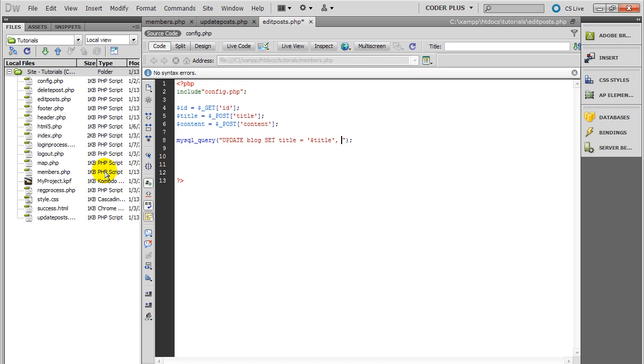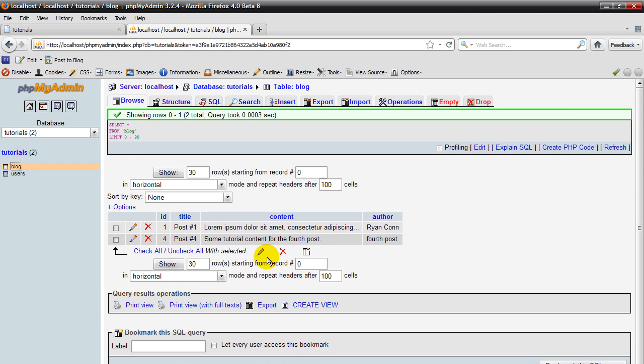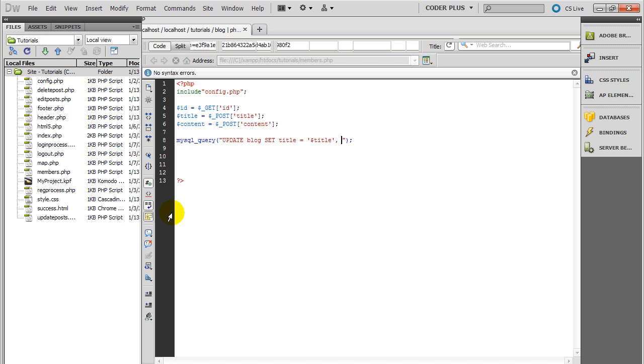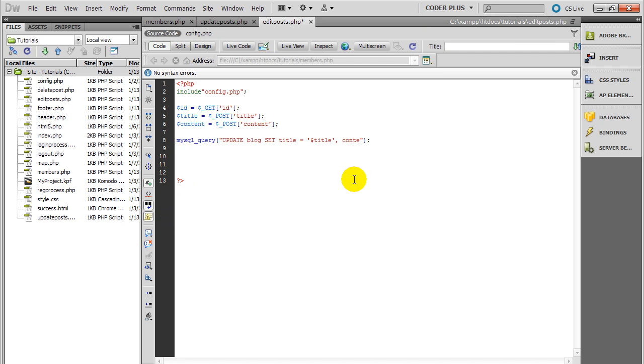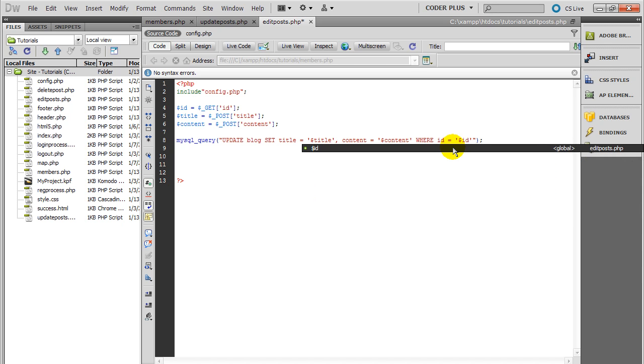Then we're going to put a comma and the column for content, which is content. Then set content equal to the posted content. Just like that. Then after that, we're going to have a where clause. So where ID equals ID. And that is going to update both of these tables for the title and the content.